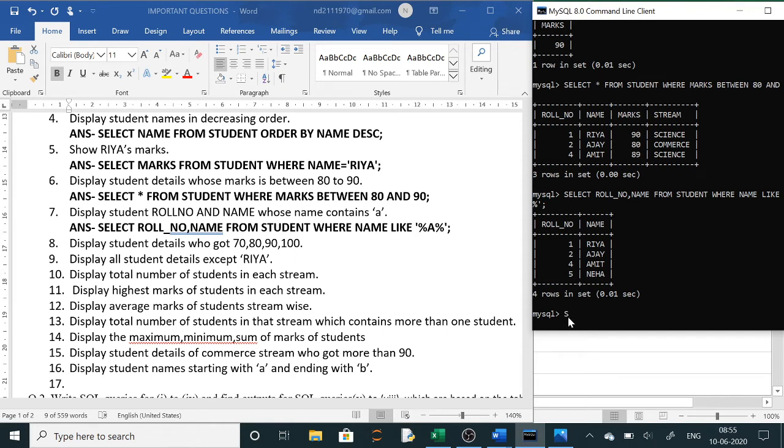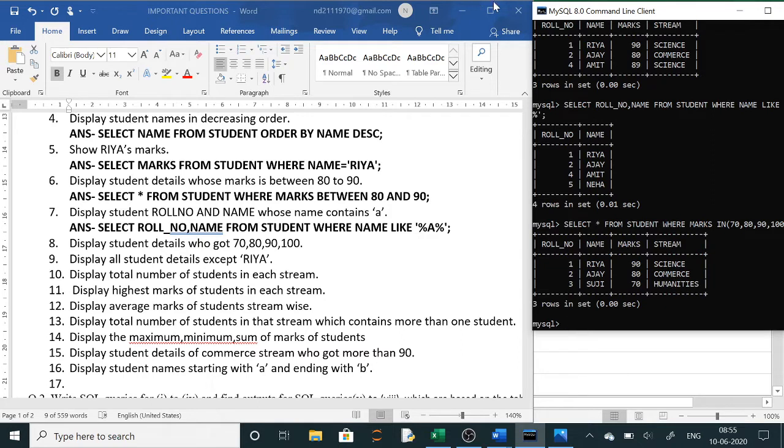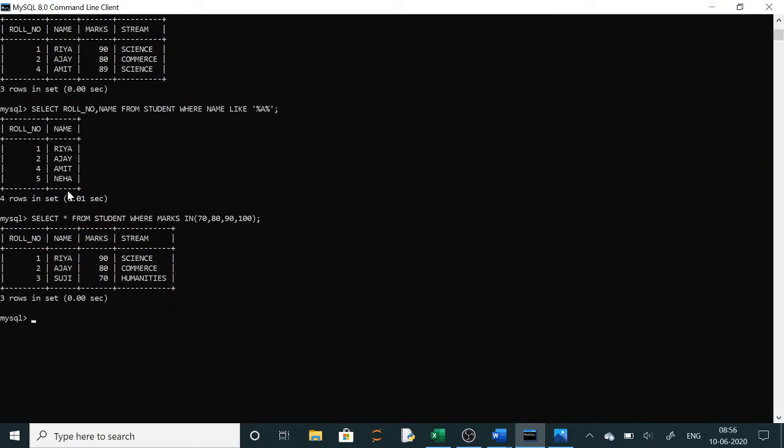Student details means select star from student. This is same in this question. Now next is where clause. So where, what you have to write here, marks in. With in clause you can check here, marks is how much, 70, 80, 90, 100. So those who have got this marks, see. Now those who have got 70, 80, 90, nobody got 100 here. So here it is showing the data. So this is your answer for 70, 80, 90.